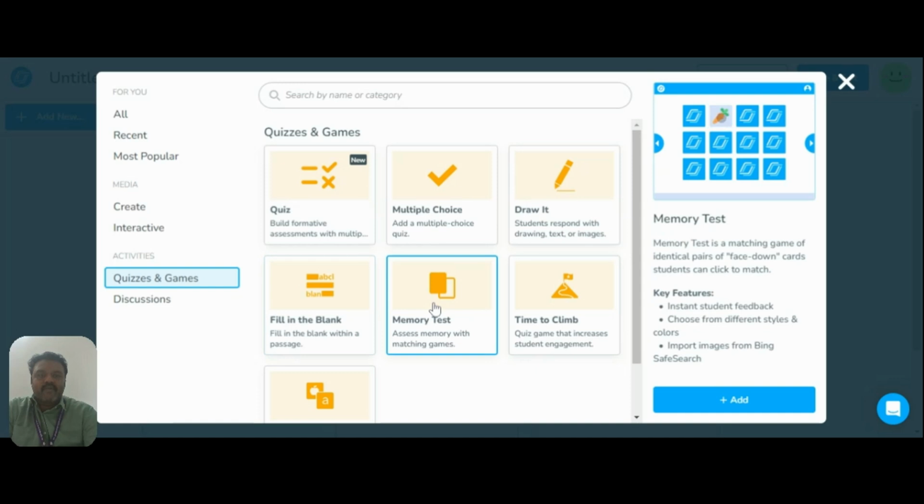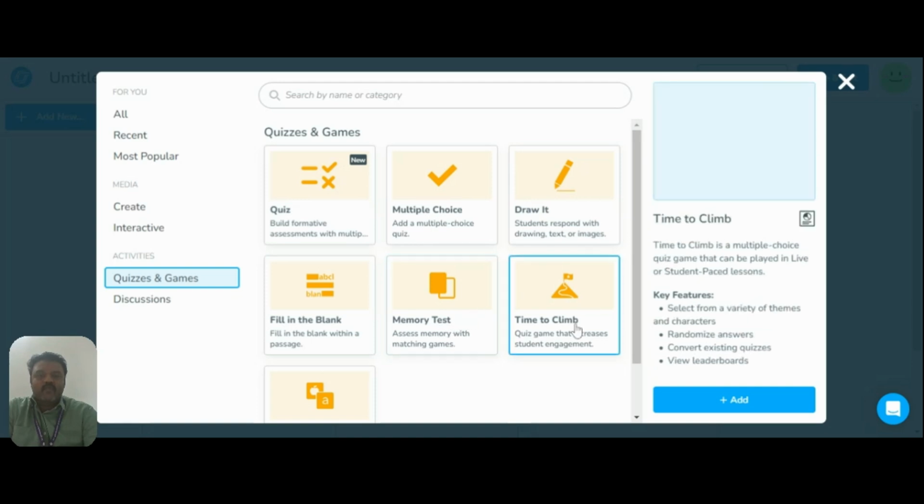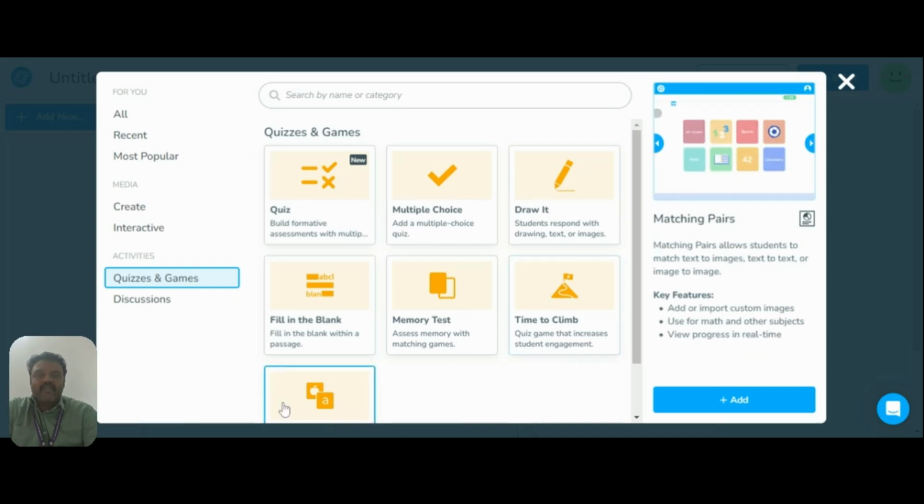And the next one is the memory test. The memory test is a matching game of identical pairs of face-down cards. Students can click to match. Different styles and colors are available to choose from, and you can import images from Bing and Safe Search is available. The next one is Time to Climb. Time to Climb is a multiple choice quiz game that can be played in live or student-based lessons. Here we can select from a variety of themes, randomize the answers, convert existing quizzes, and view the live leaderboard activities.